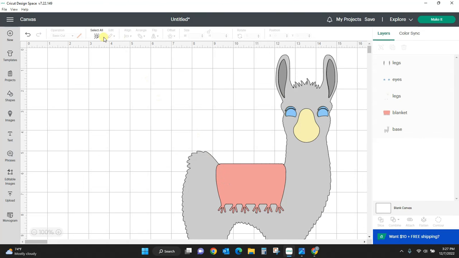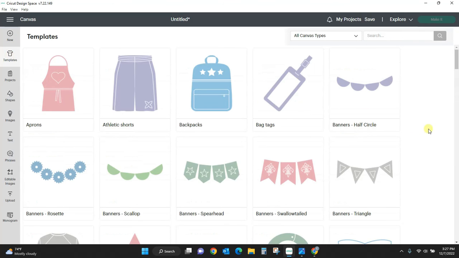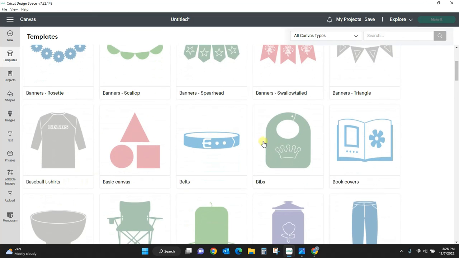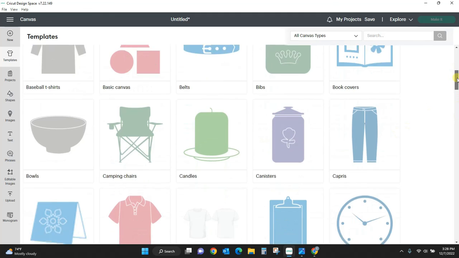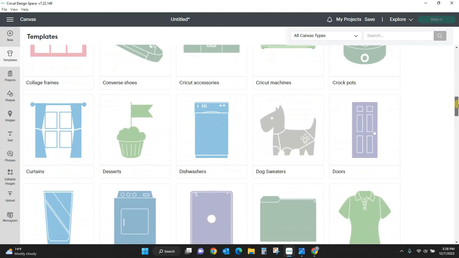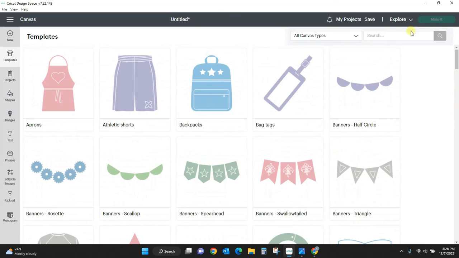So the last little bit, select all, delete that. The last little bit that we're going to go over are these templates. What are these templates? This is if you are needing to get the correct sizing for very common projects. So you can see they've got baseball shirts, baby bibs, book covers, candles and bowls. They have crock pots and mixers and dishwashers and just all kinds of stuff that's in here.